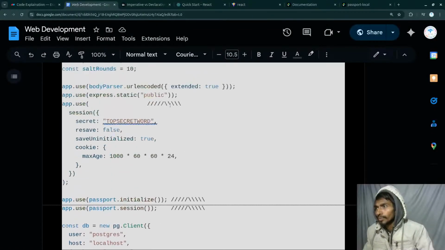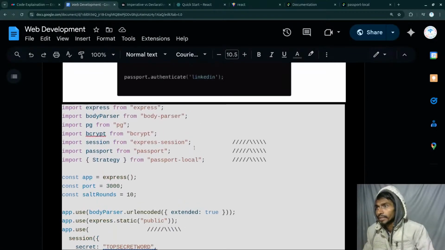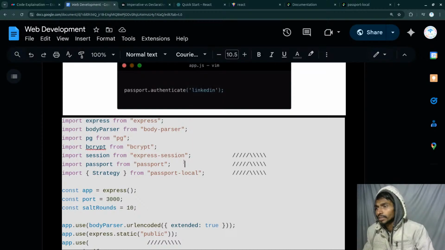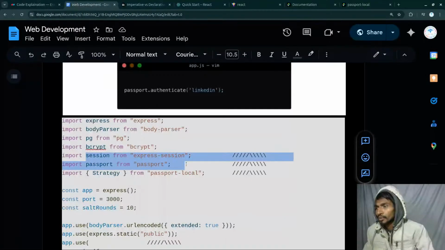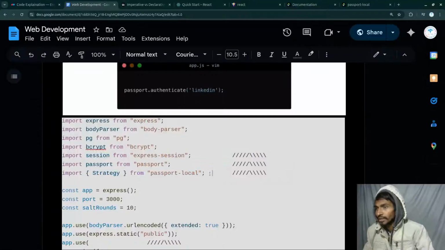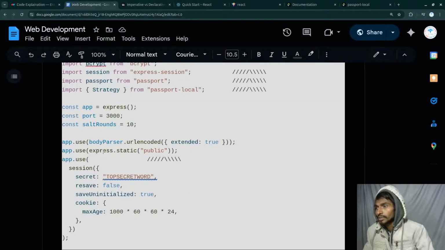First of all, from here it actually starts, and the first thing I do is get the session, get the passport, and get the strategy, right? Once I have that, I do app.use, I'm using my session, and inside the session I'm providing the configuration: secret, resave, saveUninitialized, and cookie. So what is going to be the max age of the cookie that I provide over here?